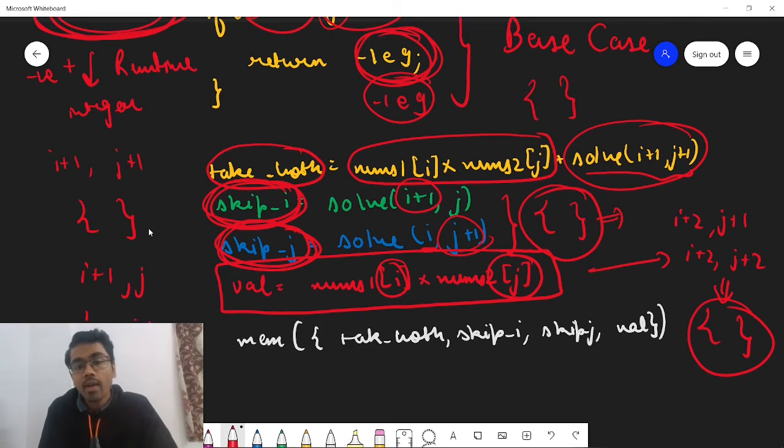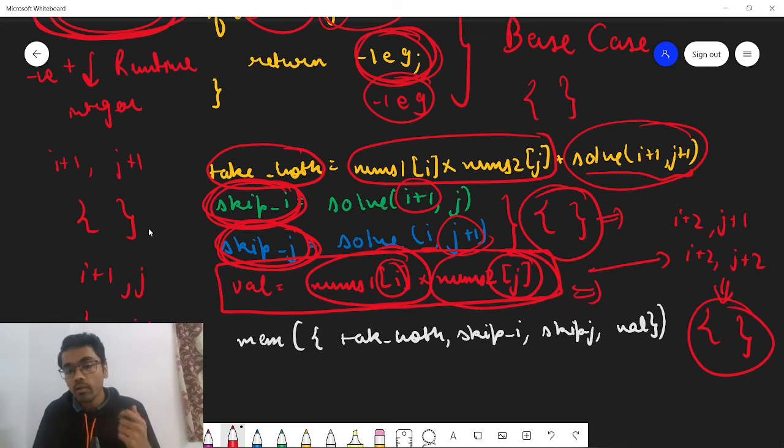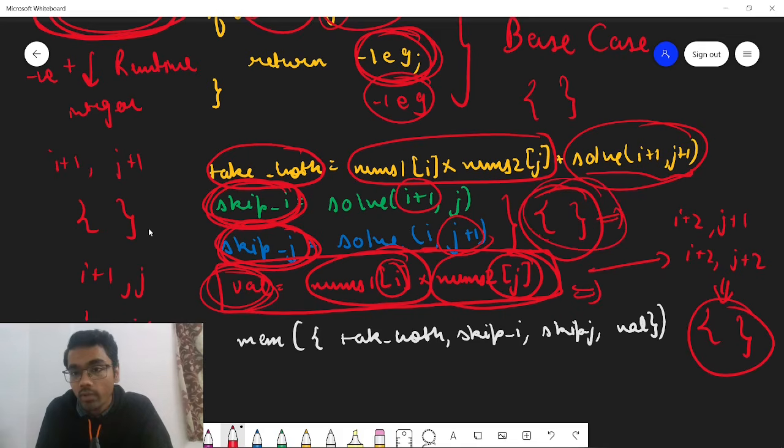So for that, at each and every scenario, at each and every step, we are at least trying to pick one element from nums1 at i and nums2 at j. So in this case we always try to get at least one pair. So that's why we are writing this case explicitly, so that we don't end up getting an empty subsequence, which we actually don't want.